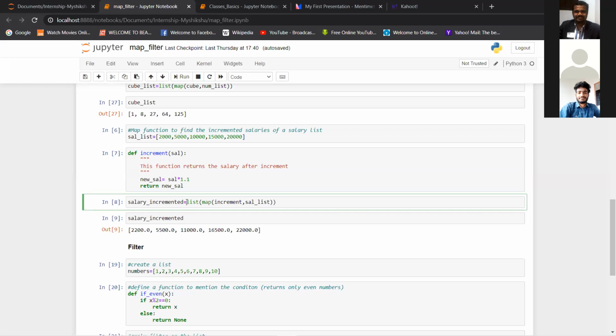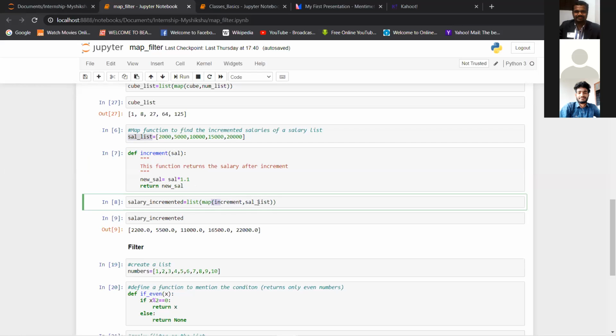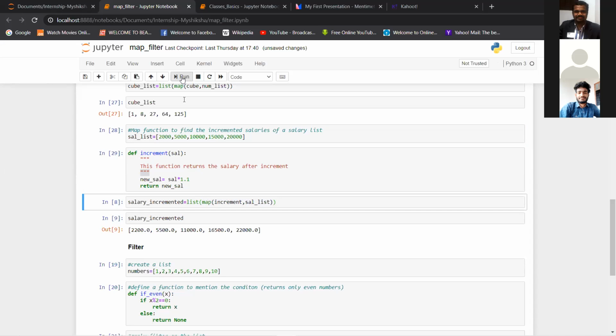So we are using the map now. Similar format: list, map, and then we use the function name, which is increment. After the comma we pass this list, sal list. Remember, map should be inside, as map is applied to both these parameters, and whatever you get after the map should be converted to a list, because the desired output we want is in a list format. So let me just quickly run this.